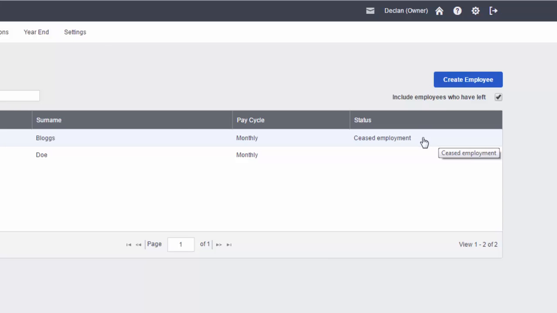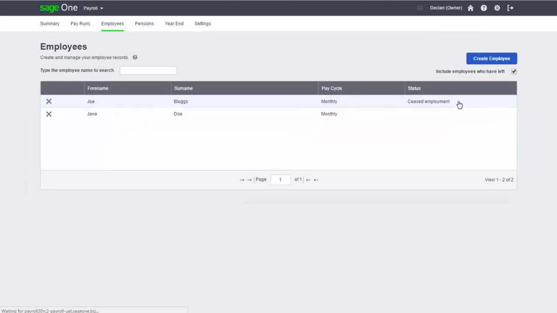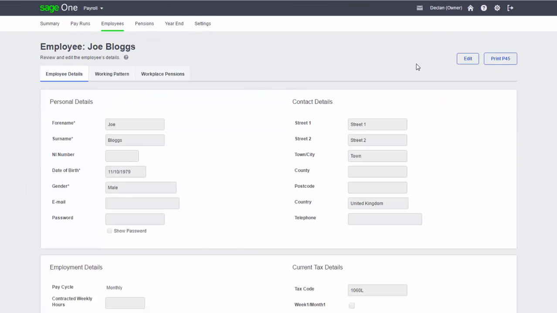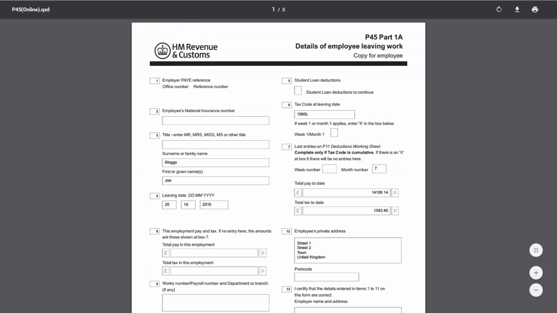To view the P45, select the employee from the list. On the top right-hand side of the screen, click Print P45. The employee's P45 will display as a PDF document. You can print a copy of the P45 by right-clicking on your mouse and selecting Print from the drop-down menu.